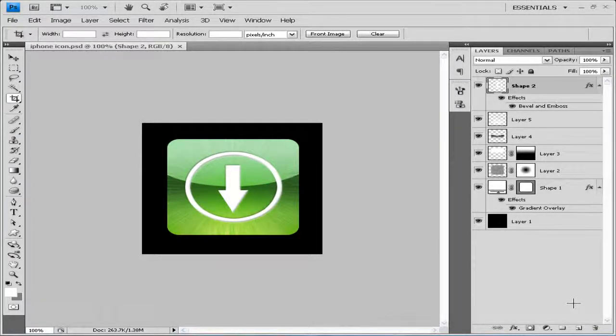Hey guys, welcome to the first part of this cool tutorial in which I'll be showing you how to create this type of iTunes or iPod icon that you see on your iPhone.